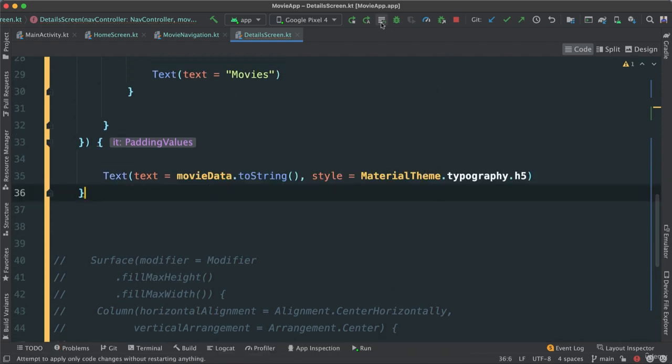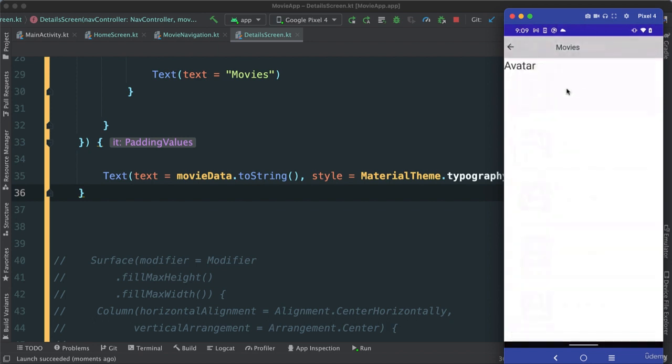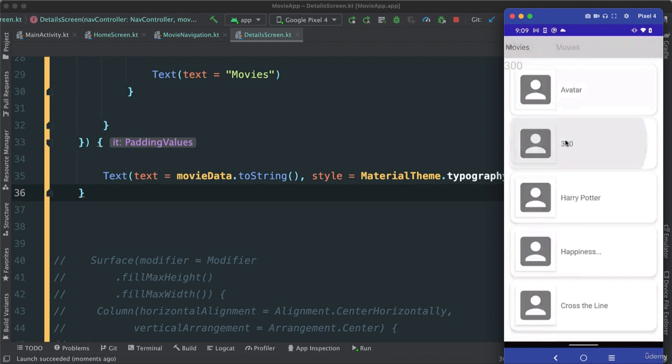Okay, let's go ahead and run this. Okay, there we go. I'm going to say click. And voila, avatar. We can click now. That arrow, we are taken back. Very good.